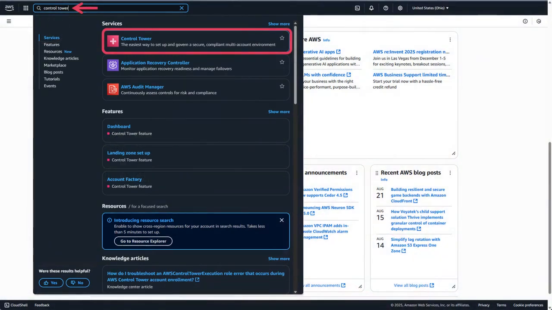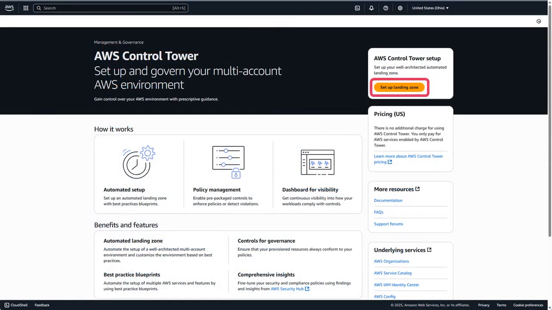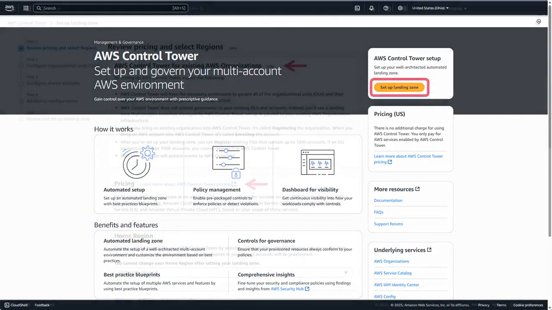In the AWS Management Console search bar, enter Control Tower. On the Services menu, choose Control Tower. In the AWS Control Tower console, choose Set up Landing Zone.